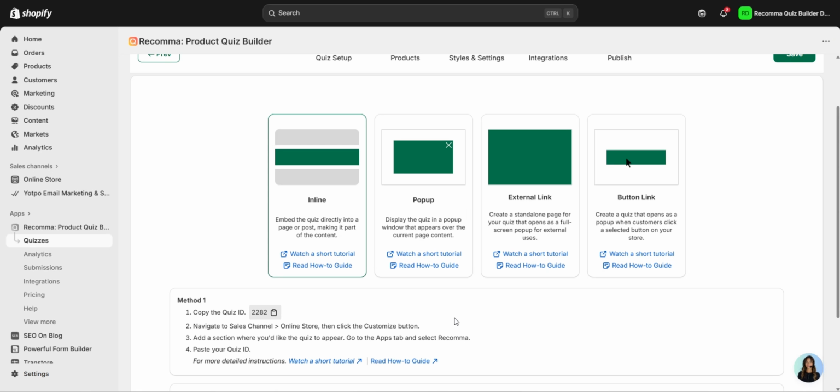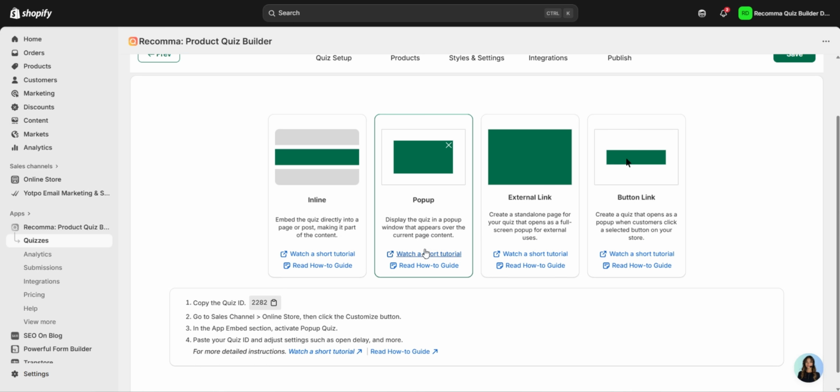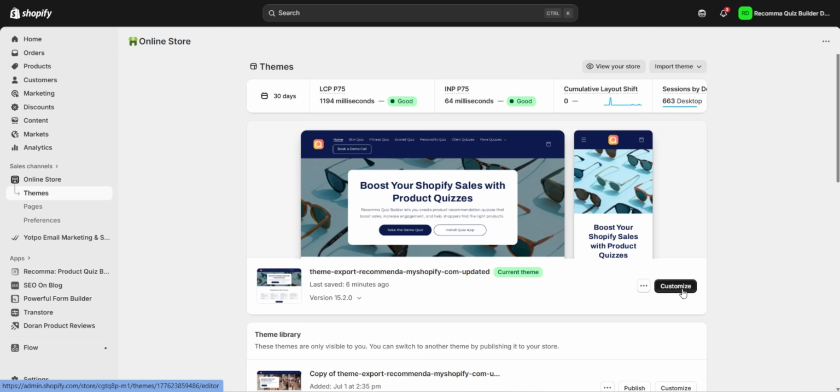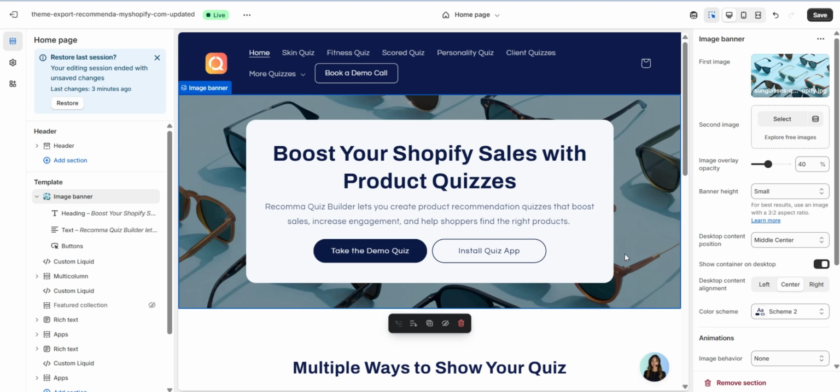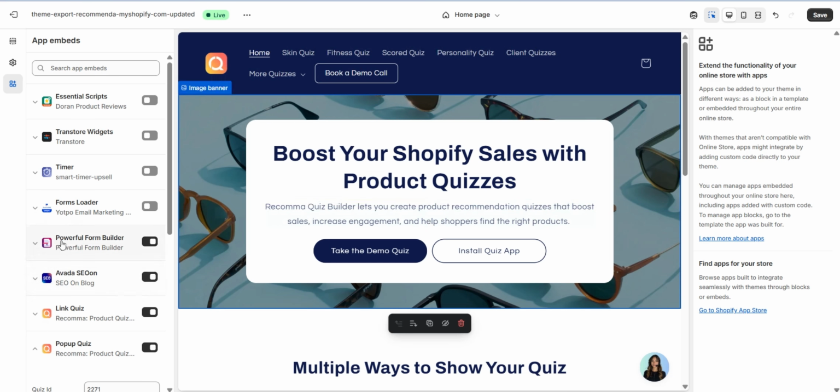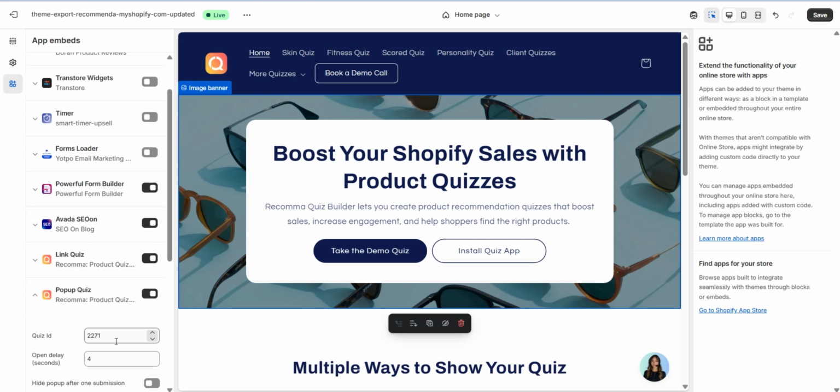The next publishing method is a pop-up. You can display the quiz in a pop-up after your desired time delay. Let's check out how to publish the quiz in this way as well. We copy the quiz ID, then go to the online store, themes, and then customize. Then go to the app embeds and enable the pop-up quiz. Then insert the quiz ID here and choose your desired open delay in seconds.